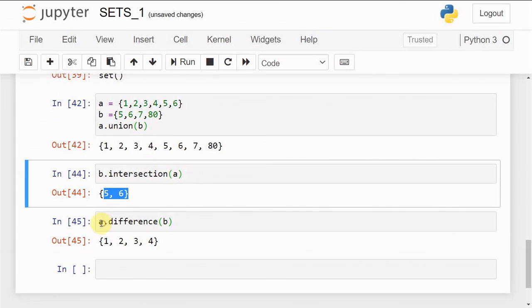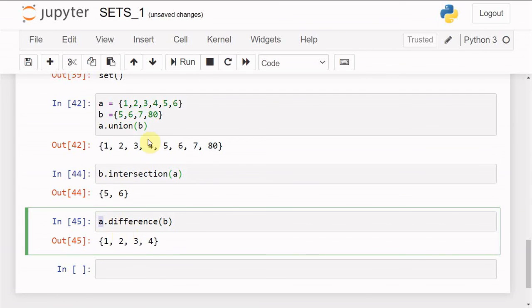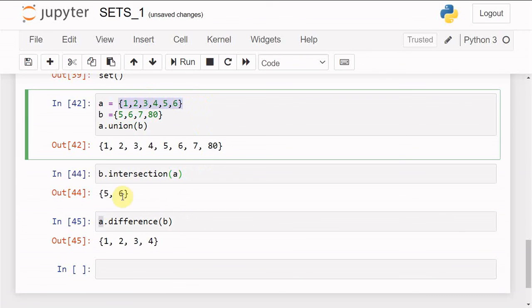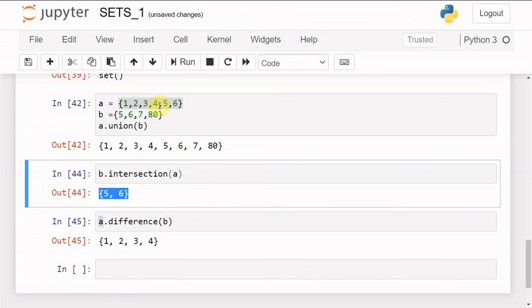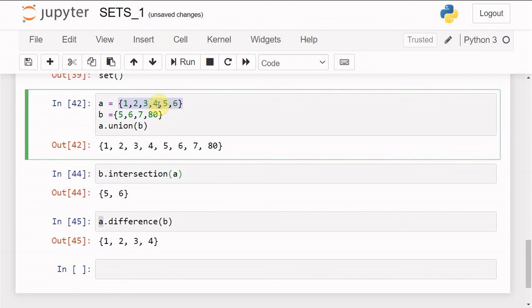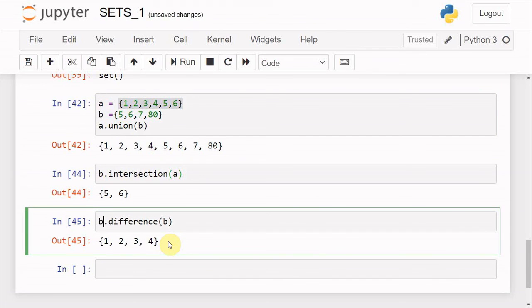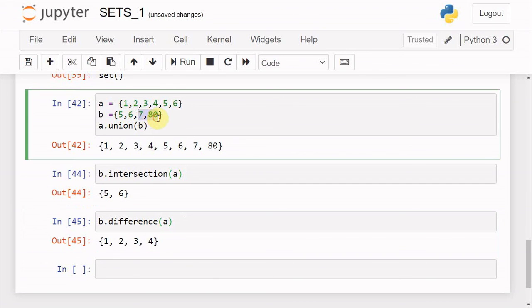remaining elements of a. For example, we have a here as this, and we have common elements as 5 and 6. So 5 and 6 are removed, and we'll be getting the remaining integers of the list a. Now when I change here b, and instead of b, if I write a, now what will I be getting? I'll be getting 7 and 80, because the common elements are removed, and the remaining elements of b, because we have written b here, so we'll be getting the remaining elements of b.